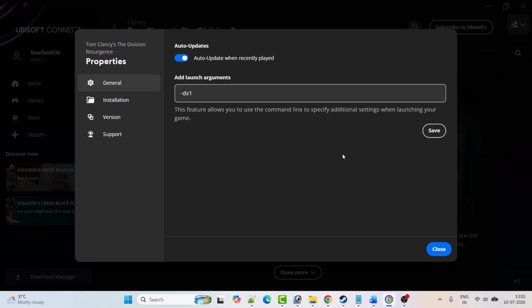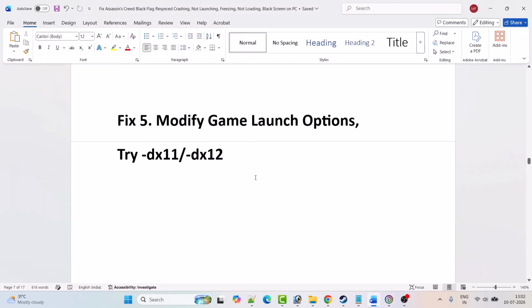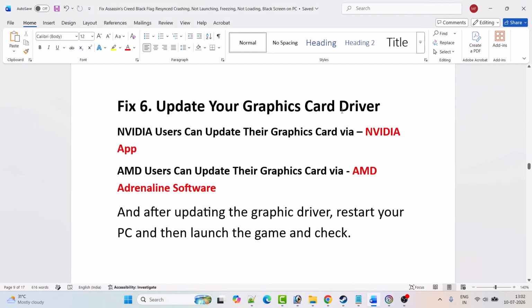If that doesn't work, then this time select -DX12, then click on save and then launch the game and check. If it's still not working, then remove the launch arguments, close it, and then follow other fixes mentioned in this video. Fix 6 is to update your graphics card driver.